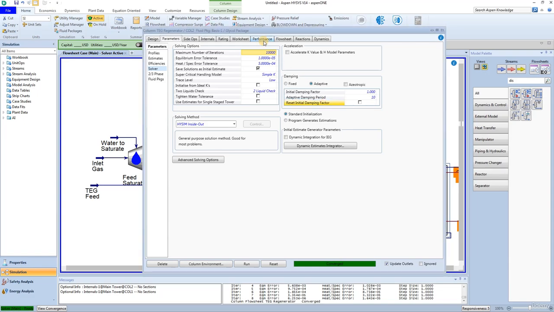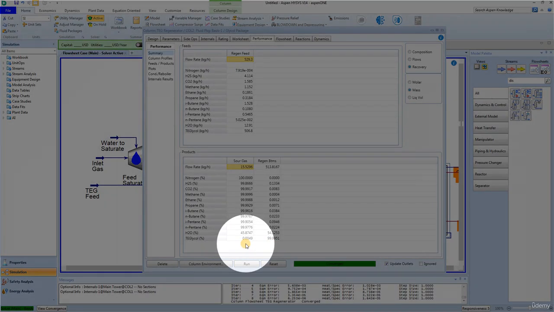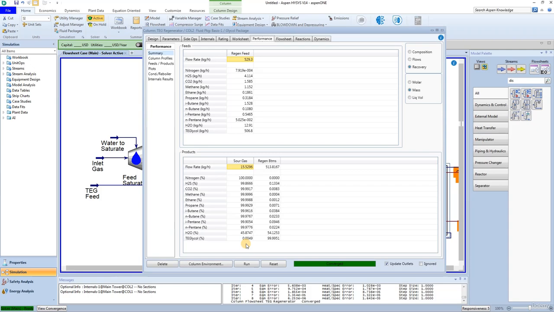Go to the Performance tab to check the percentage mass recovery of TEG in the regenerator bottom streams. You should note that the recovery of TEG in the regenerator unit is not perfect. There is a small amount of loss in the sour gas outlet stream, as well as back at the TEG contactor in the dry gas stream. As a result, a makeup stream is required to ensure that the material balance is maintained. You will inject some fresh glycol solution into the process using a mixer unit operation.